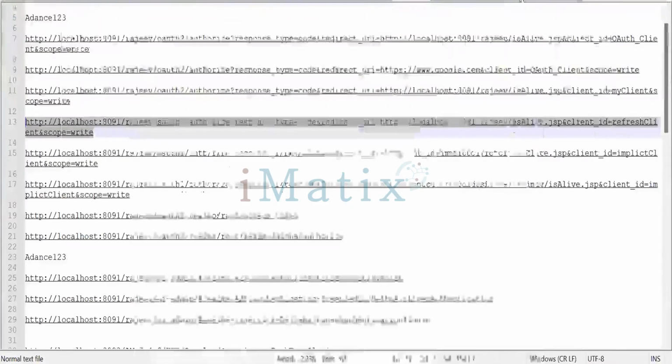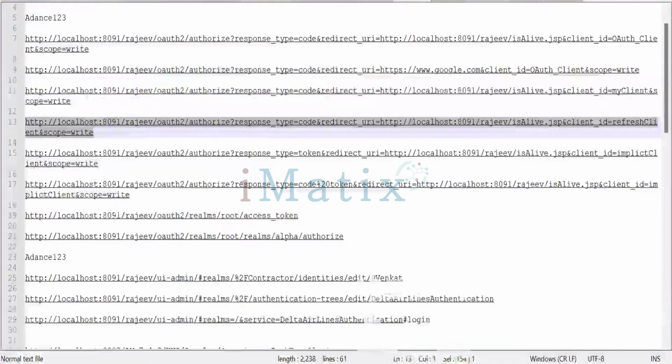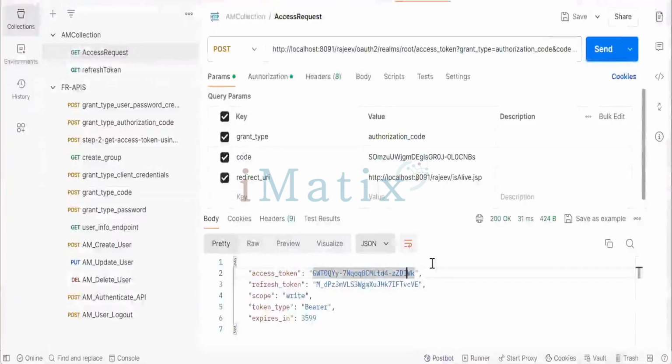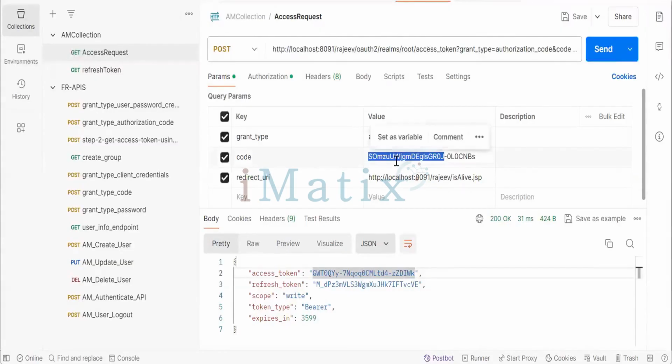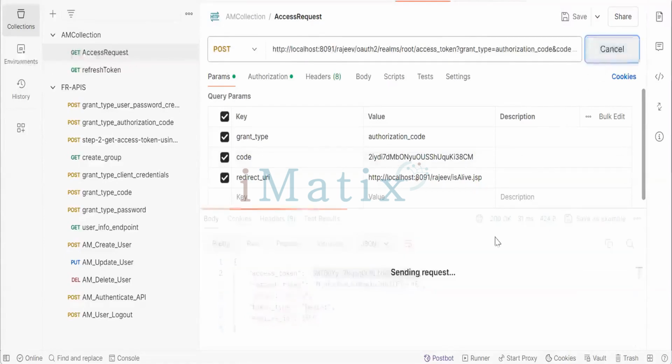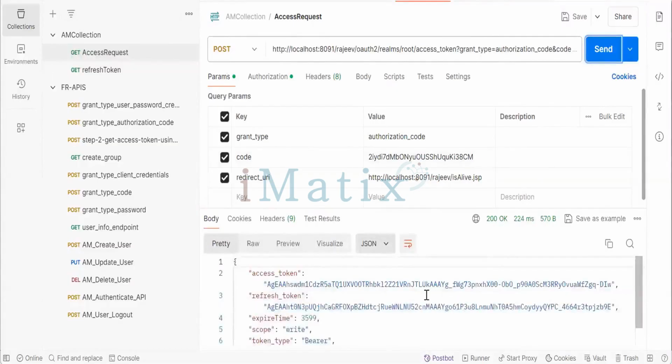Can I go to Postman? Go to Postman. And then refresh token, right? And access request. Put in the authorization code. When we get the authorization code, response type, we'll put always on here. I have updated.